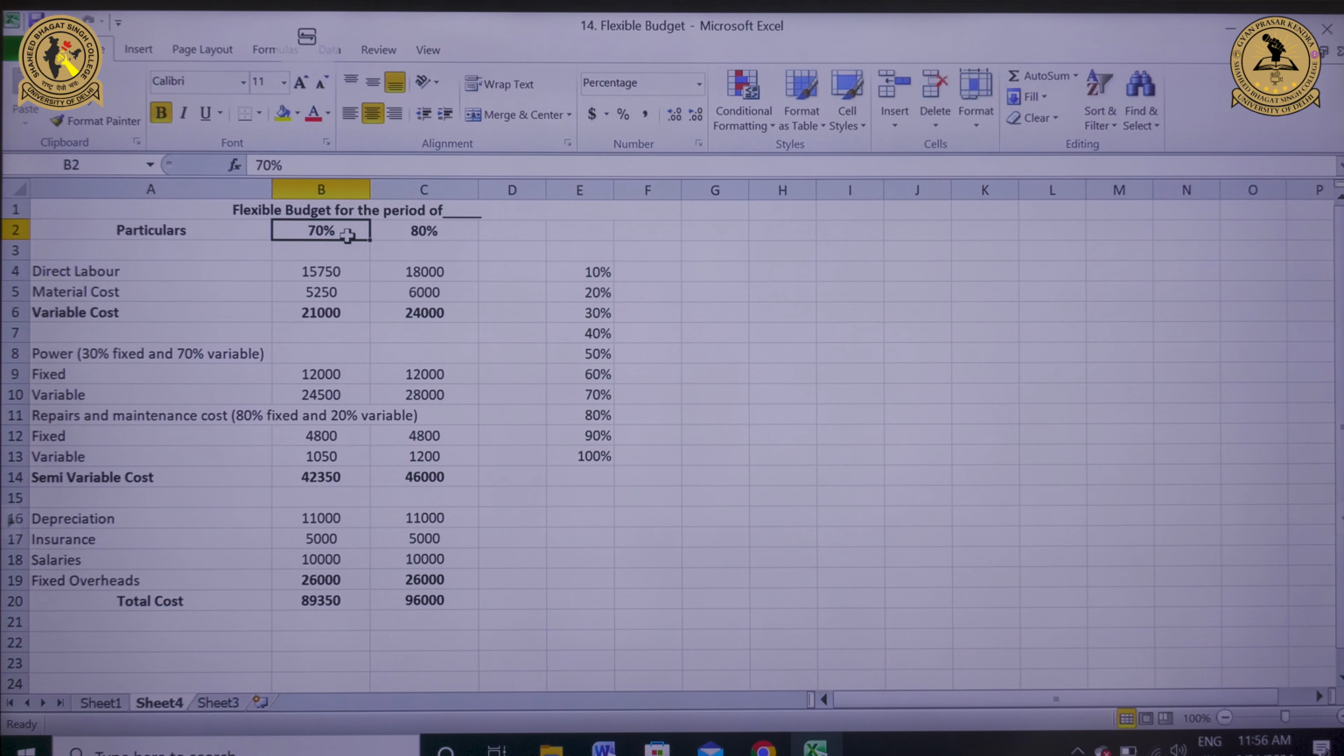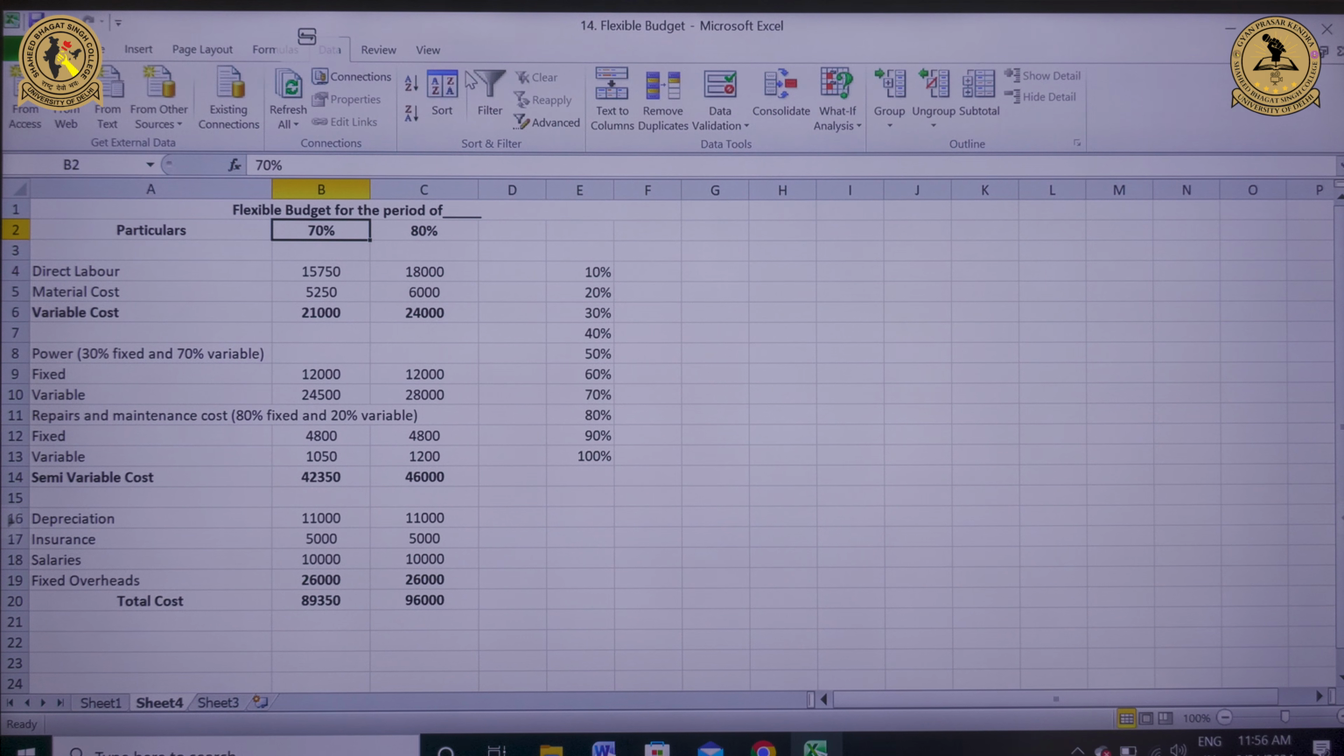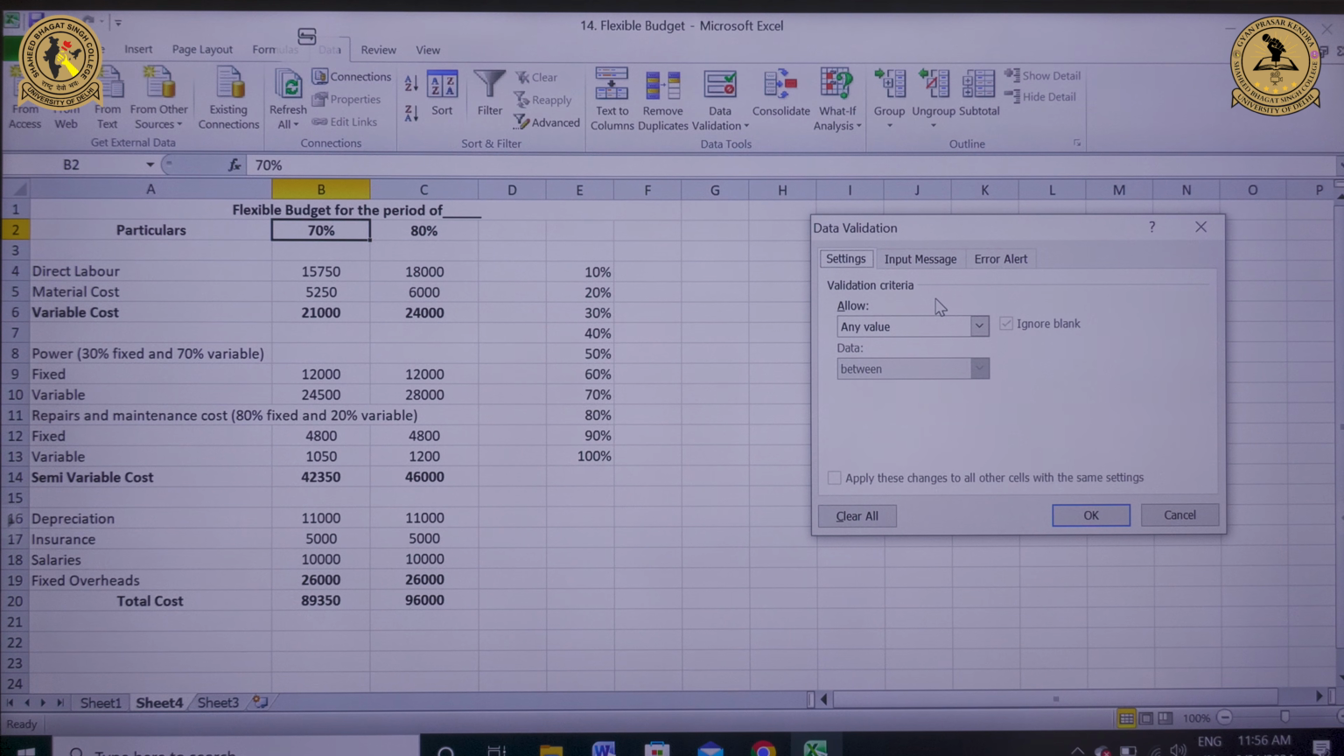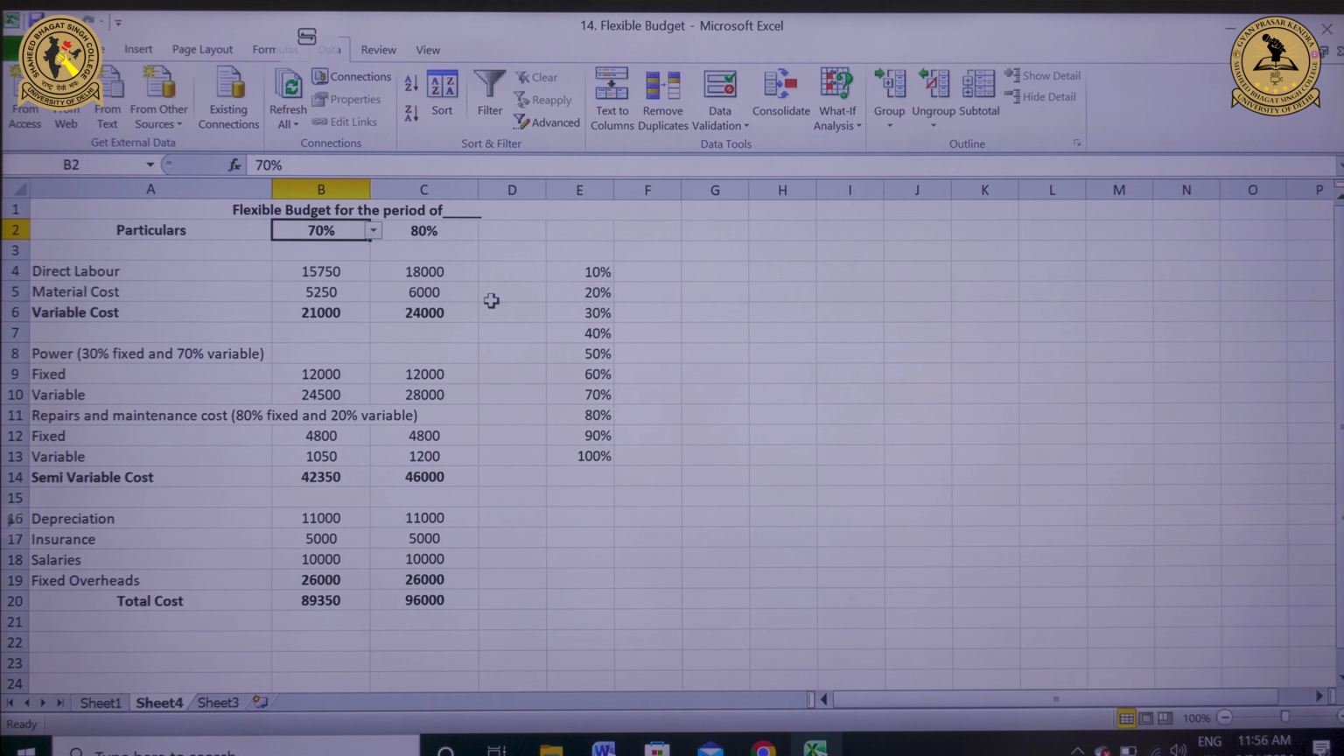So put your cursor at 70%, then go to data, then go to data validation and click on it. The moment you click on data validation, there is a function called allow. Click on it and go to list. It is asking for what all items you want to list. I want this 10% to 100% to be mentioned here, so I simply drag it down from 10 to 100% and press OK. The moment I press OK, a drop down icon becomes visible.